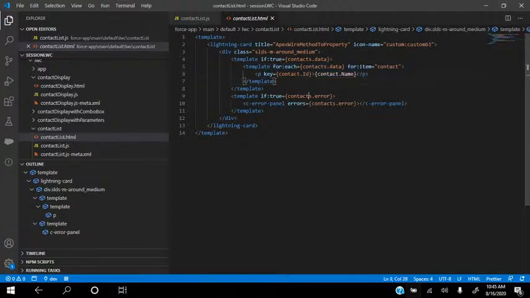Right now we said that if there is data, then do this. If there is an error, then we will go to another component called error panel, which I will show you in a while, and then we will display the error. So now we are talking about the contact data for a while. Now let's see about it.